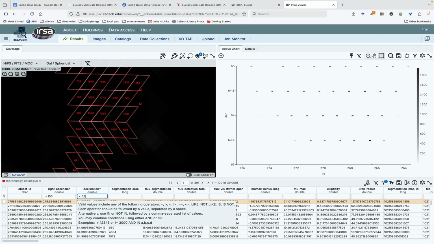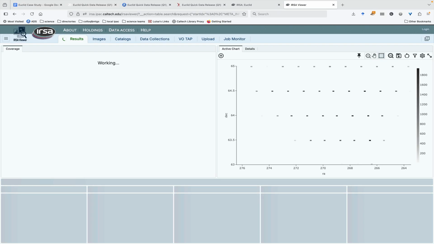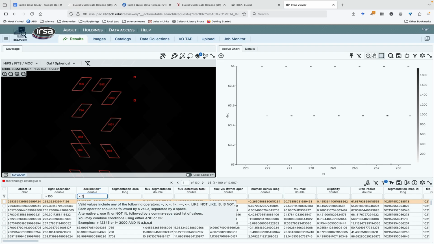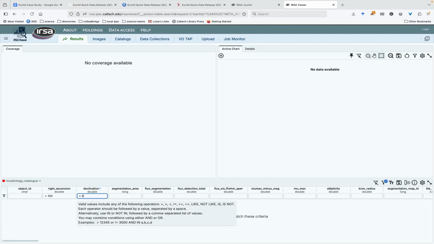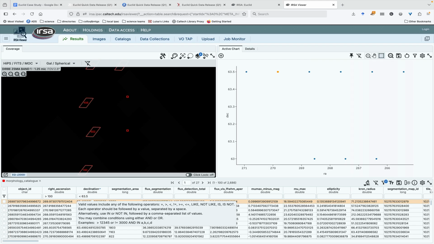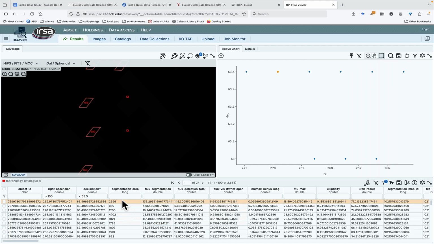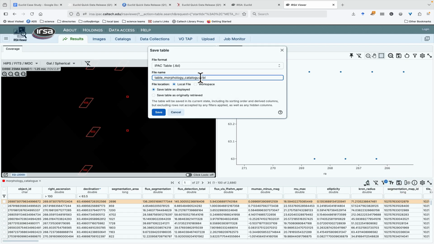Less than 60, let's see, 64, 12,000, 63, 63.5. Okay, 2,600. Still a lot, but that's reasonable. So now I've got this catalog. I can take this catalog, and now I've got this list of object IDs. So I'm going to save this truncated thing.